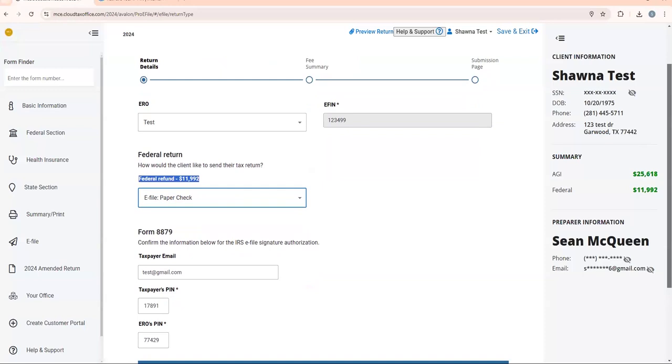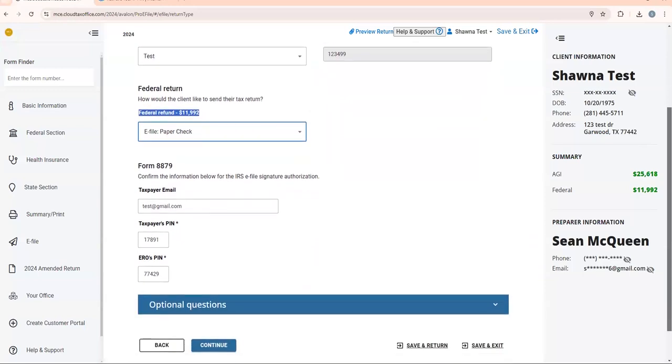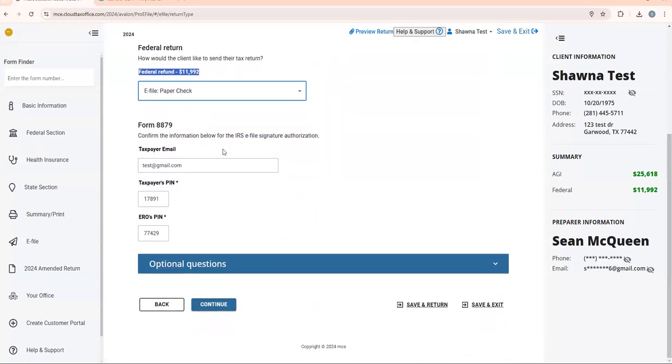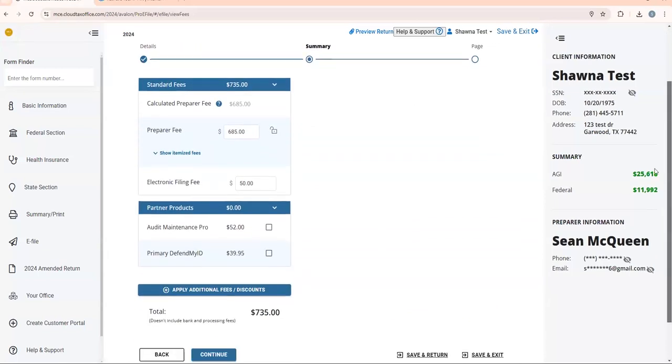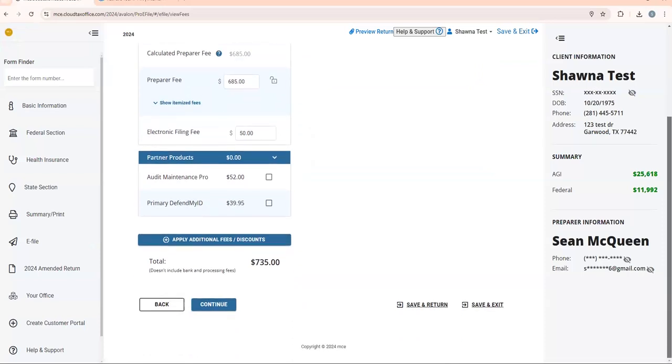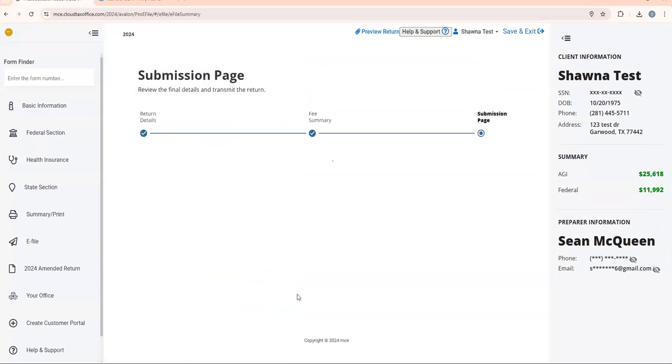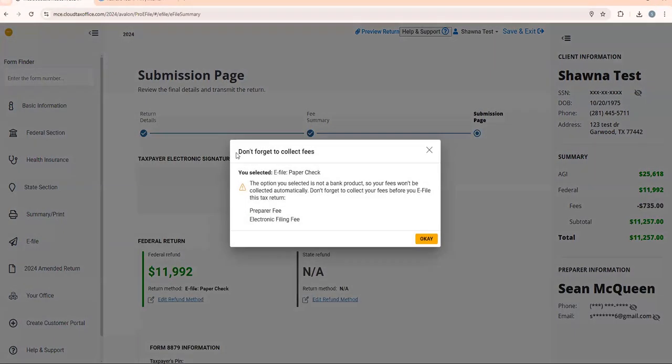E-file paper check is going to be a check from the IRS. If you were to file this return as an e-file paper check, just make sure you collect your funds prior to transmitting. So I have to pay you first. So right here, this is going to be my calculated fees. Fees are generated. Make sure you go over that with the client. And right here it says, don't forget to collect fees.